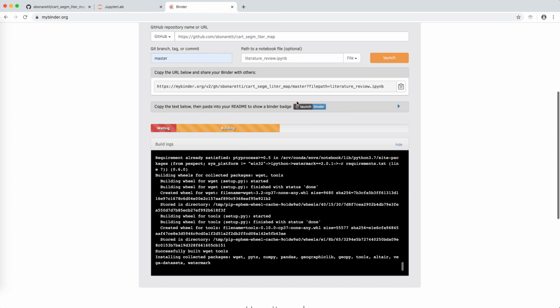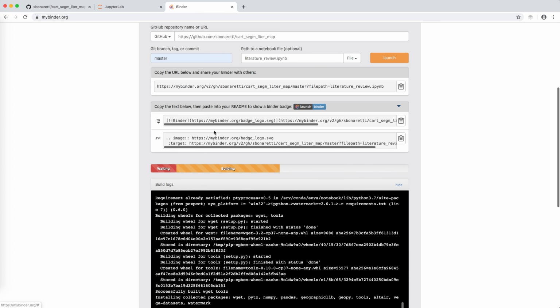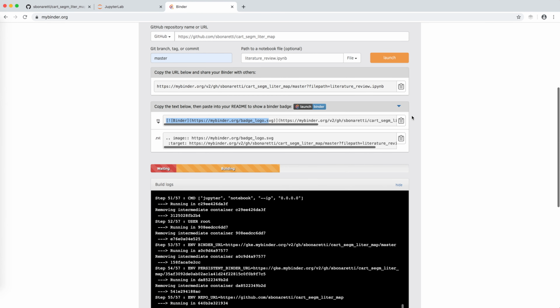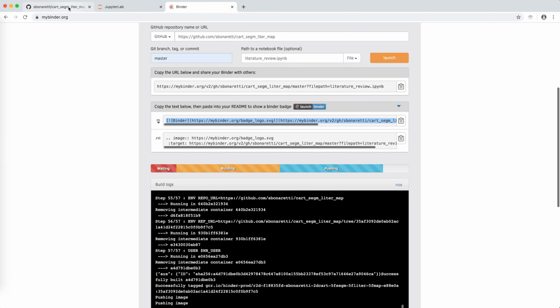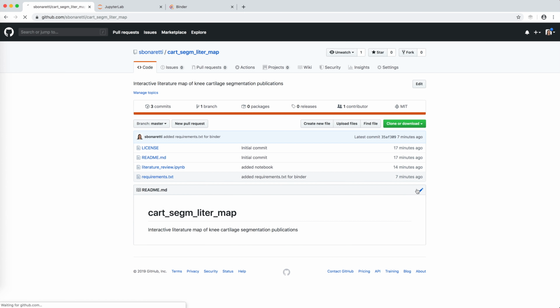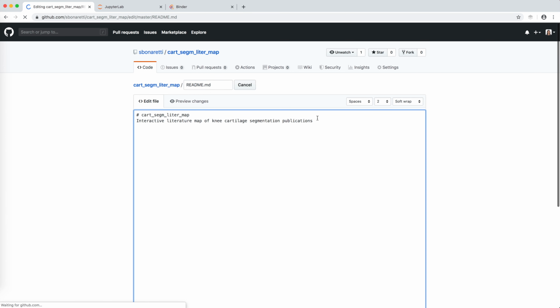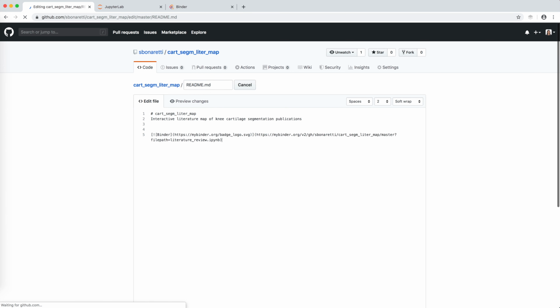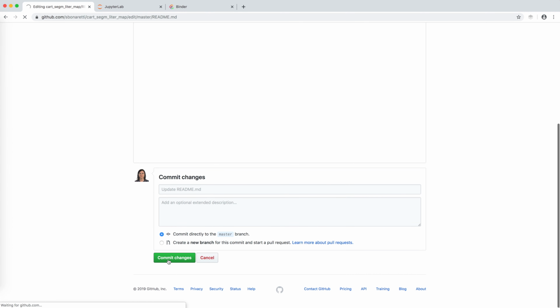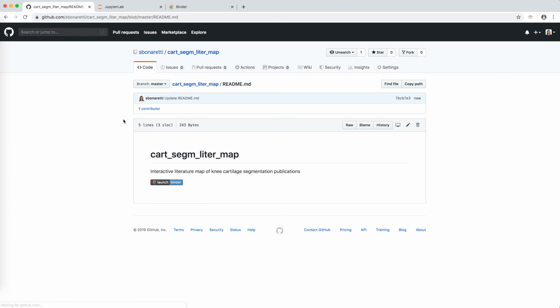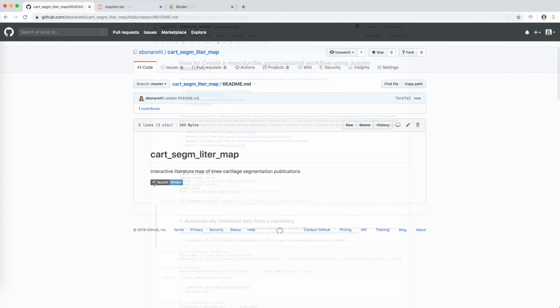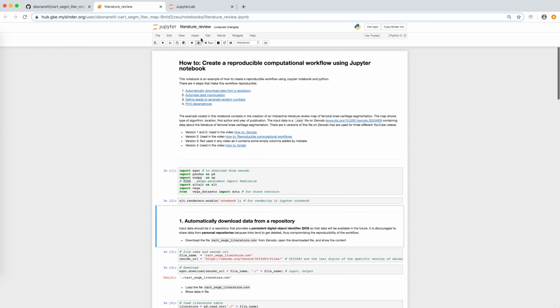In the while, we can get the badge to add to the README file on GitHub. We copy the link for Markdown files, we go back to GitHub, we press the little pencil to edit the README file, we paste the link, and press Commit Changes. Here's the badge. Anybody who goes to our repository can access our Jupyter notebook in Binder by pressing this button. In the while, the creation succeeded, and here is the notebook in Binder.